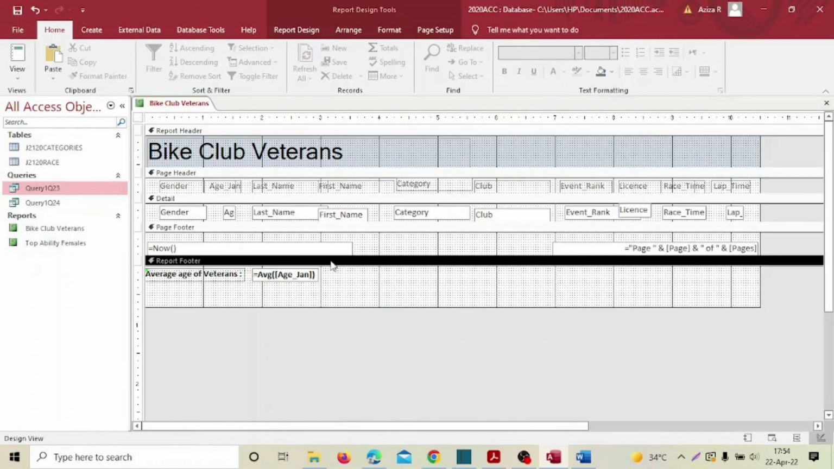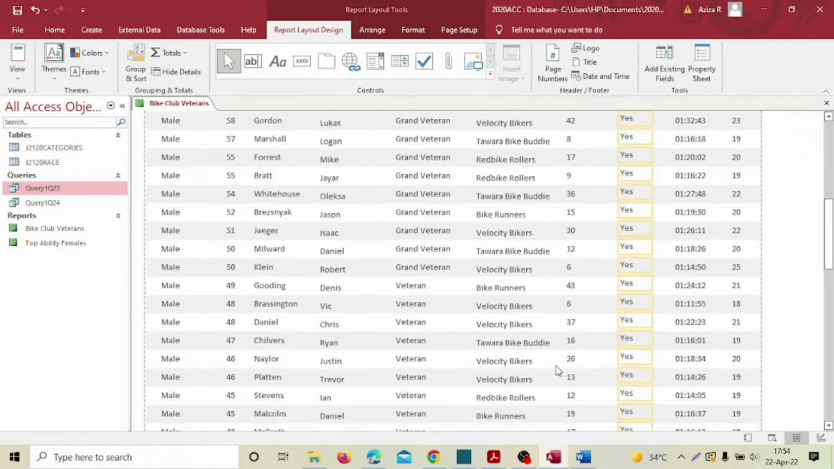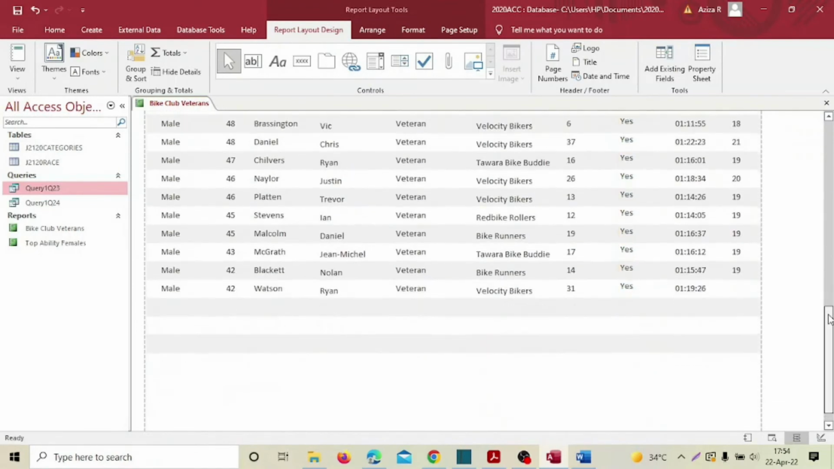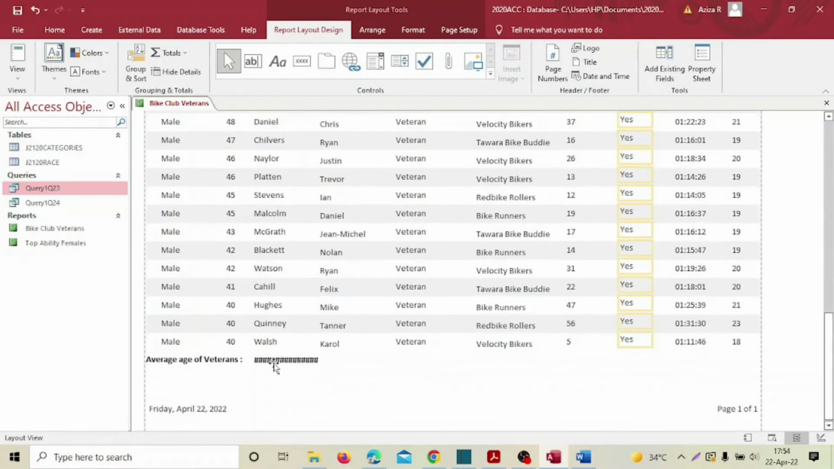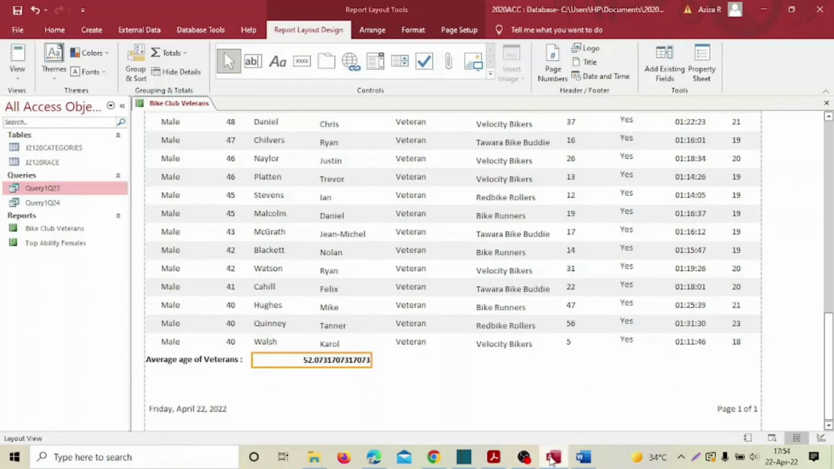Now let me see in layout at the bottom. Go down. Oh, so we are going to shorten this. Is it anything? An integer, look at that. You have to convert that to integer. Okay, we'll do that. Let me go back, save.